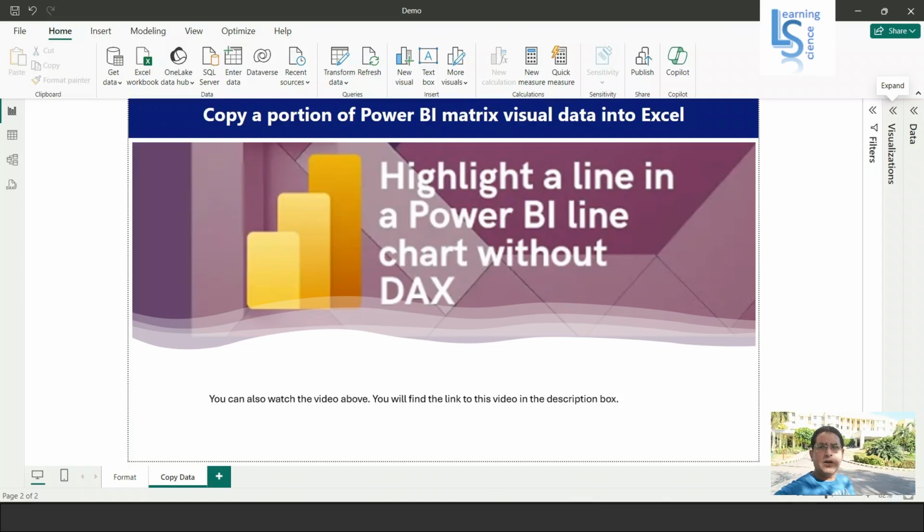Hello everyone. In this video, we'll learn some tips and tricks on how to copy a portion of Power BI matrix visual data into our Excel. Sometimes we require data to be copied from the Power BI visual to an Excel sheet for further investigation or some other purpose. Now let me switch to the computer for the demo.